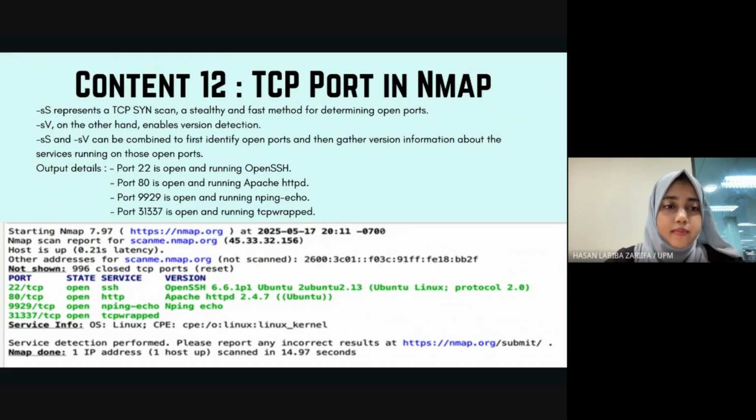You can also see that port 80 is open and running Apache HTTPD. Port 9929, which is often used by Nmap's own nping echo tool for latency testing or debugging, is also open. Port 31337 is open and it is running a TCP wrapped service.